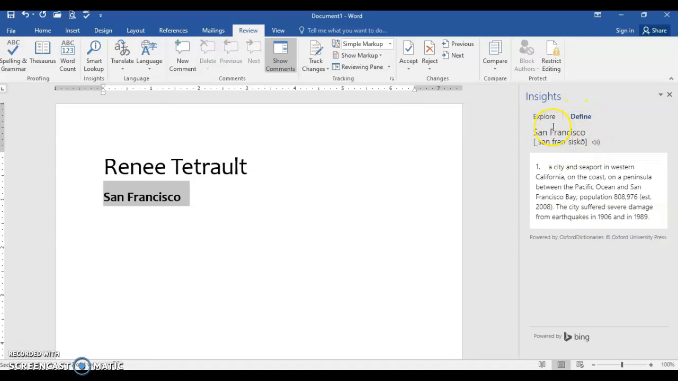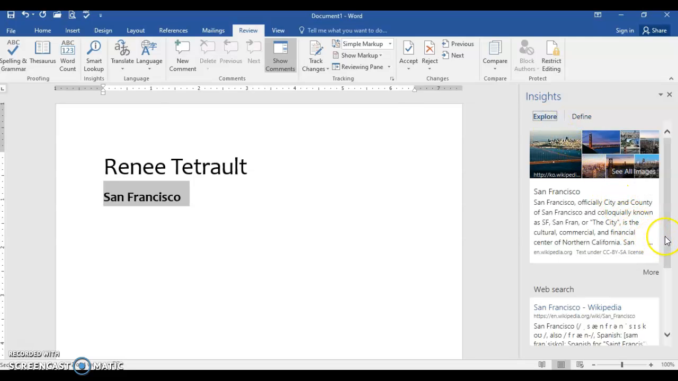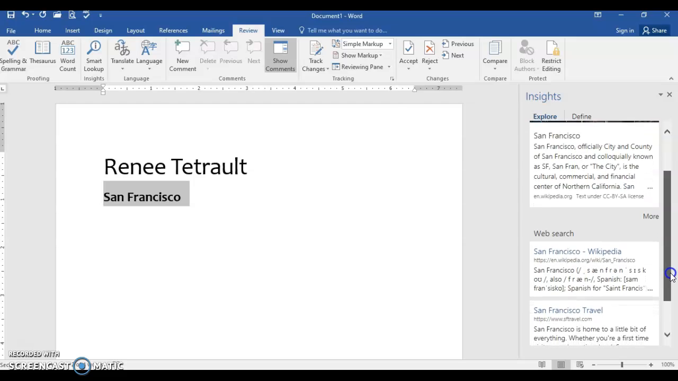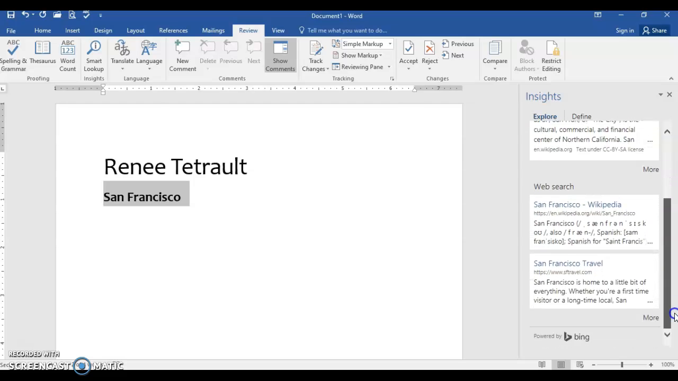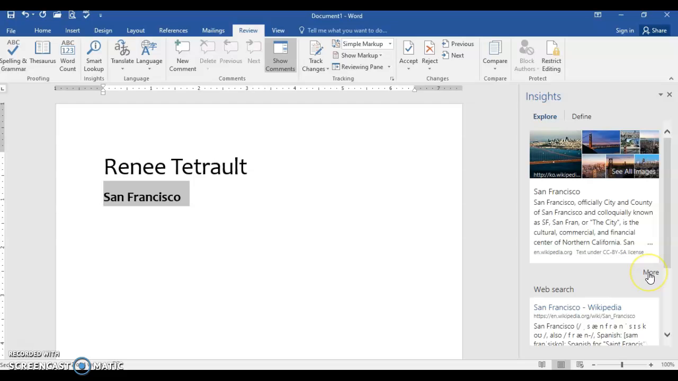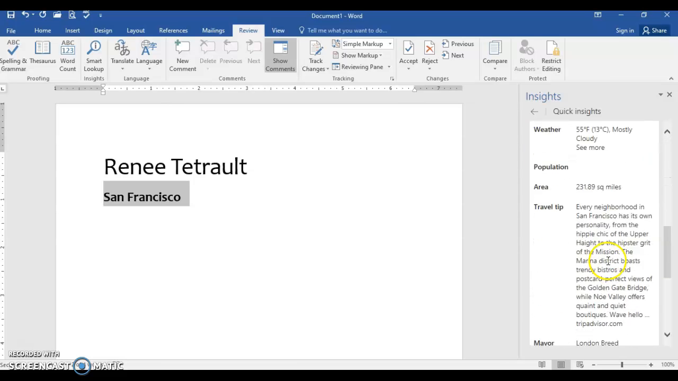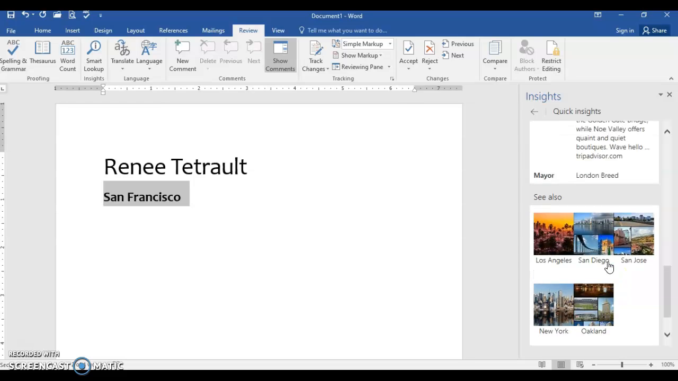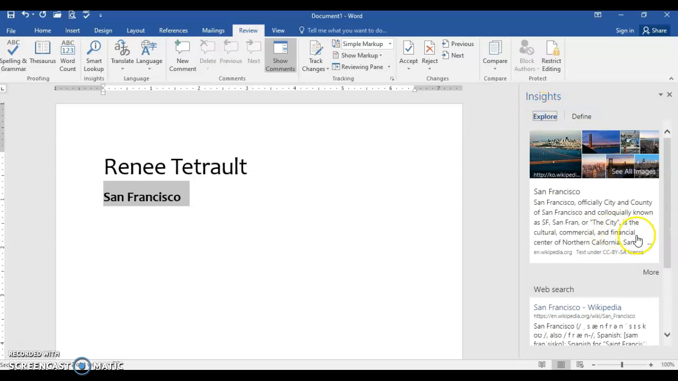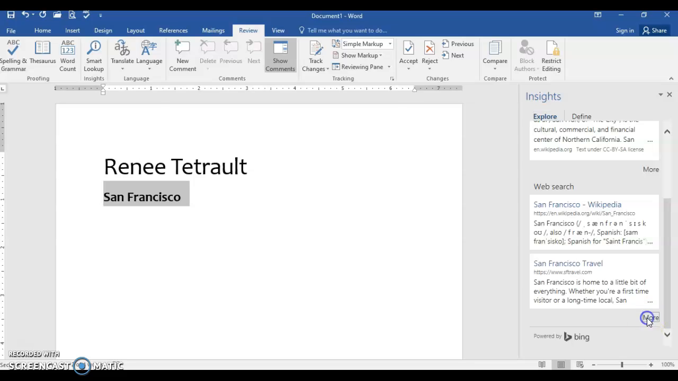San Francisco. Even pronunciation. And then the Explore part is where you could go to actual websites. And once you click one of these, it'll actually take you to Bing search. So I'm going to click More here because I'm looking for a particular link. And I'm going to go back and choose More on the second side.